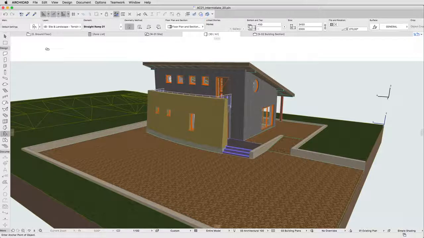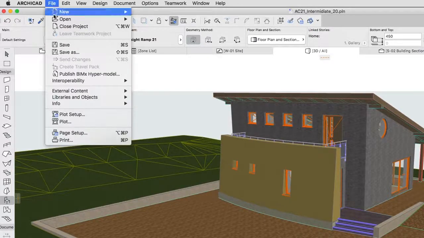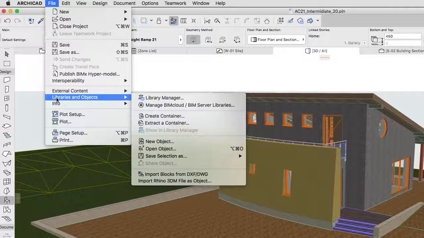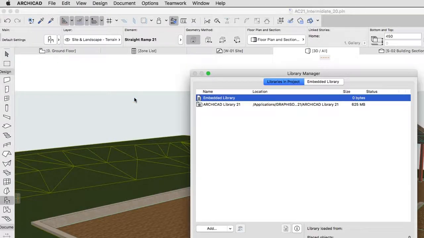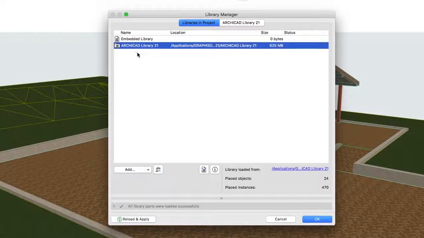You can check and manage loaded libraries in the Library Manager dialog. Activate the file, Libraries and Objects, Library Manager menu command. This dialog contains all the information about the loaded libraries and elements as well as their status.